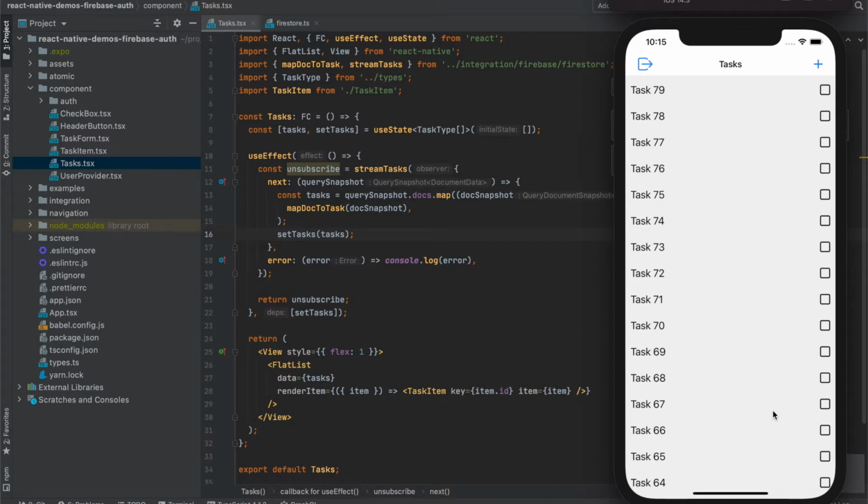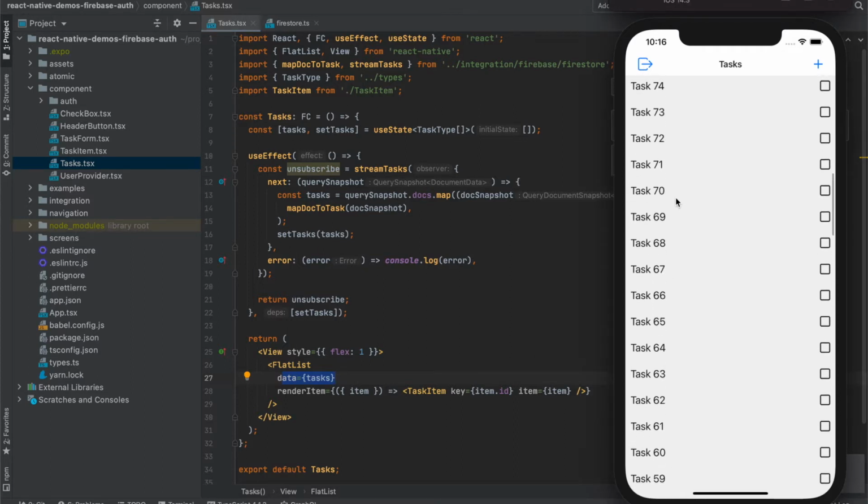You can see such functionality on Twitter or on Instagram. When you're scrolling, the tasks or the posts are loading infinitely. So, how to do this? Here, we have a task component. It uses the useEffect hook to load the stream of the tasks, and then it transmits these tasks into the FlatList. FlatList is the React Native component to show a list of data and to enable the scrolling.